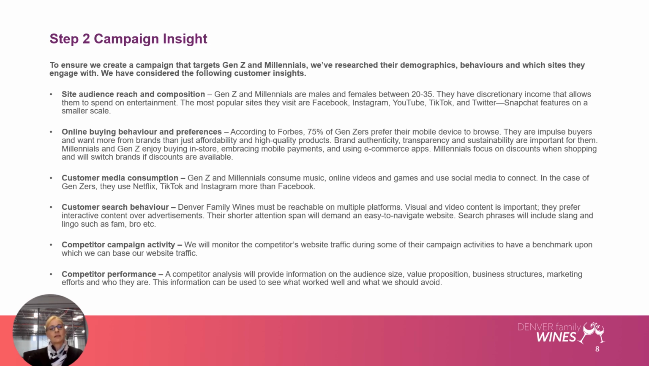First of all, we looked at site audience research and composition. So the Gen Zs and millennials are males and females between the ages of 20 and 35. They have a discretionary income that allows them to spend on entertainment. The most popular sites they visit are Facebook, Instagram, YouTube, TikTok, Twitter, Snapchat featured, but on a much smaller scale, I would say.